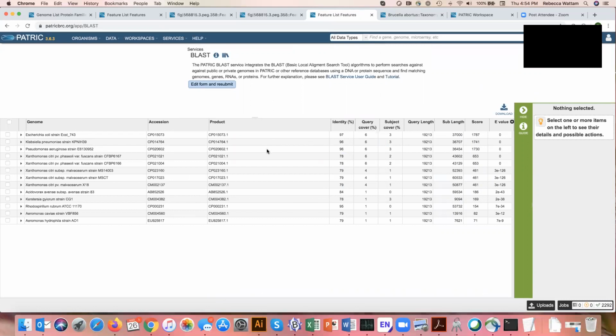Unfortunately, we're not seeing any plasmid hits for this, but that's one of the things that you can use in PATRIC, and one of the ways you can use our different databases to explore different sequences that you're interested in. And so next week, we'll start talking about building codon trees.